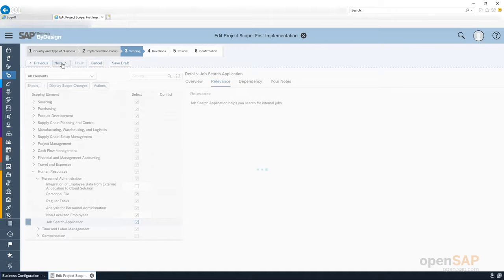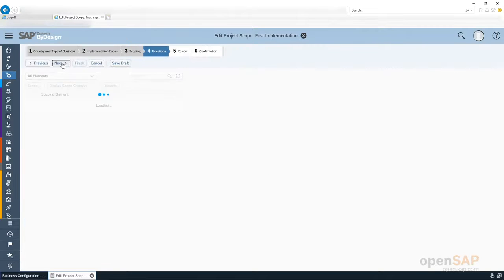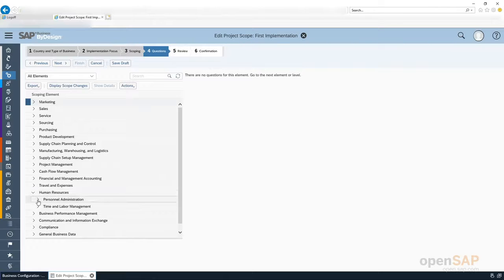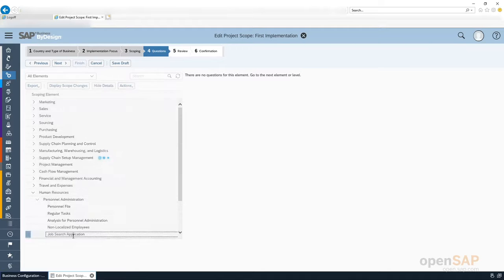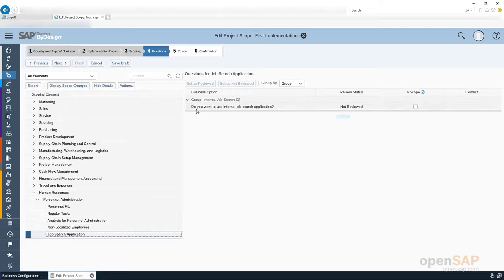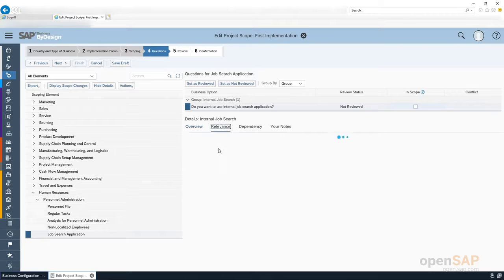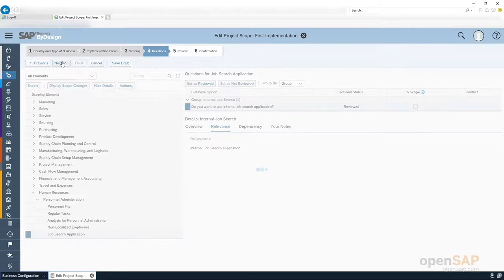Now we will see the business option under this topic. So you remember our question, do you want to use internal job search application? That should be visible here, and once it is visible we will say yes, I want to use it. Let us go to personal administration and my business topic, job search application. On the right, as I mentioned, you see the business option. So do you want to use internal job search application? Below you can see the overview and relevance documentation that you maintain for your add-on. Yes, it is in scope. Now I say yes, I want to use it, click next, and now we are done.